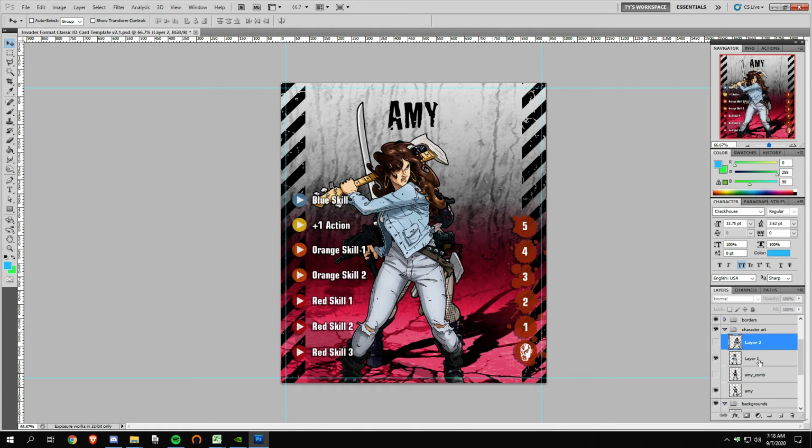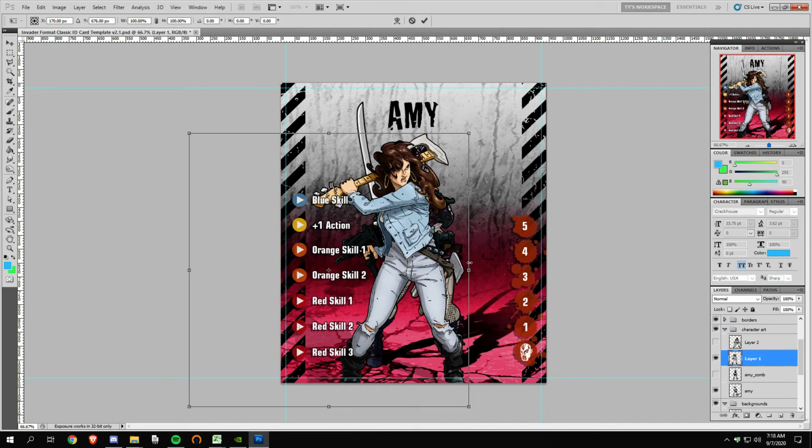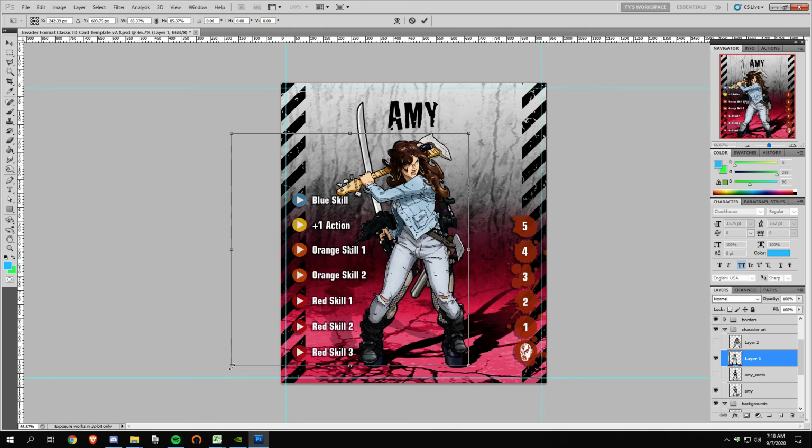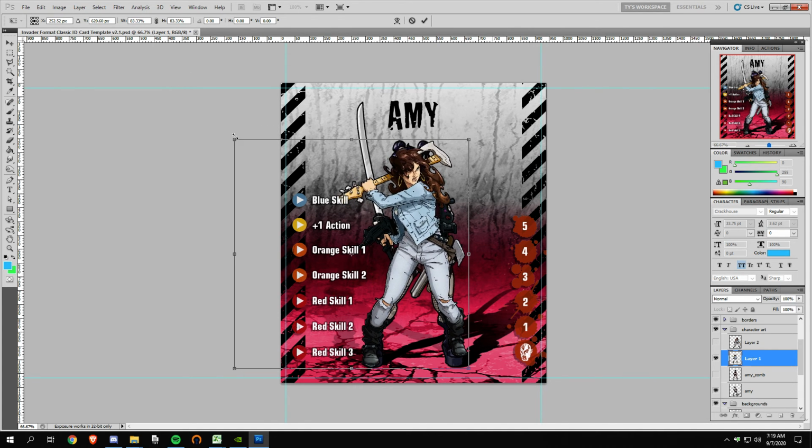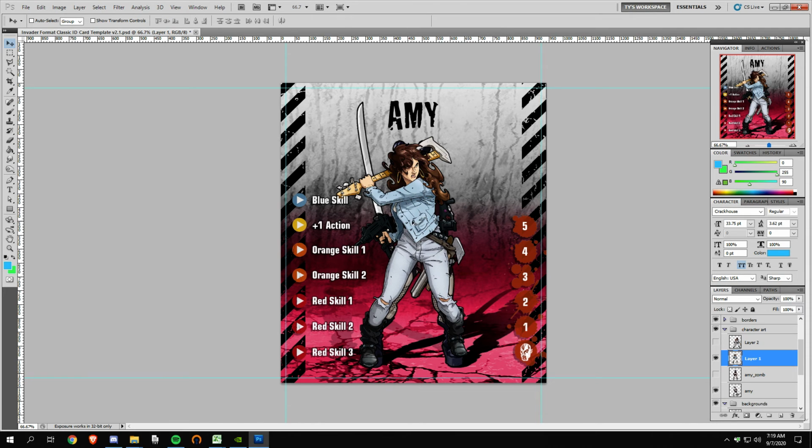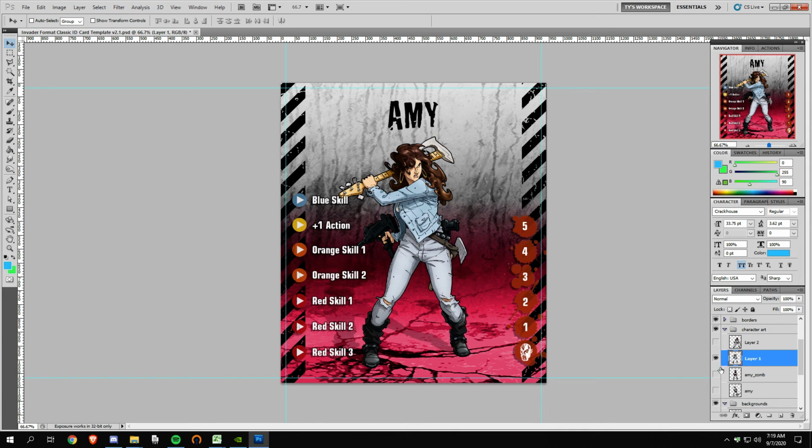Let's turn on TIFF's art and shrink her. So I'm going to make the feet line up, make the head line up, and then I'm going to move her so she's centered. Looks pretty good. Turn off Amy. Look at that. That's great.